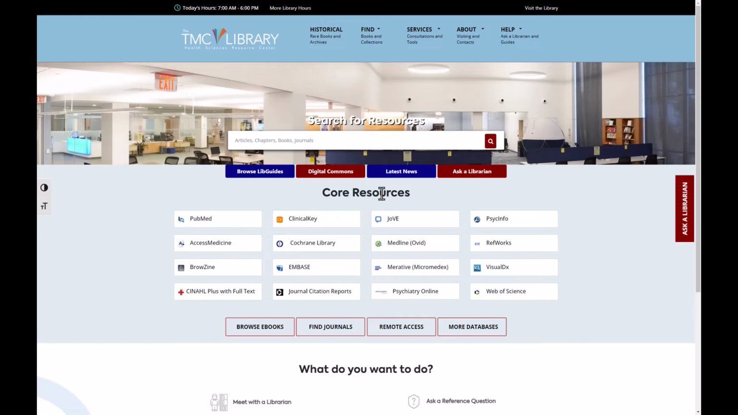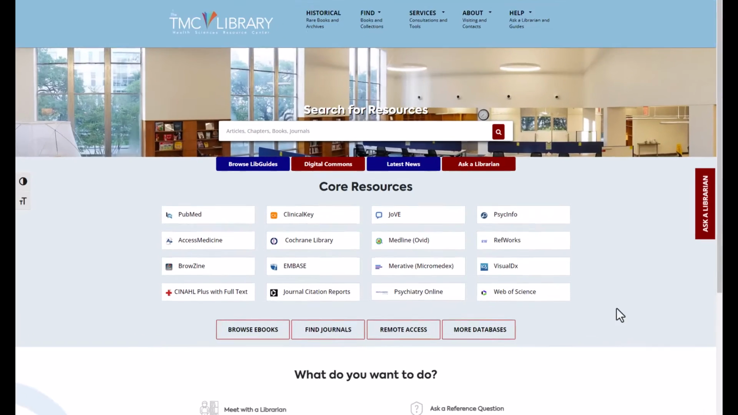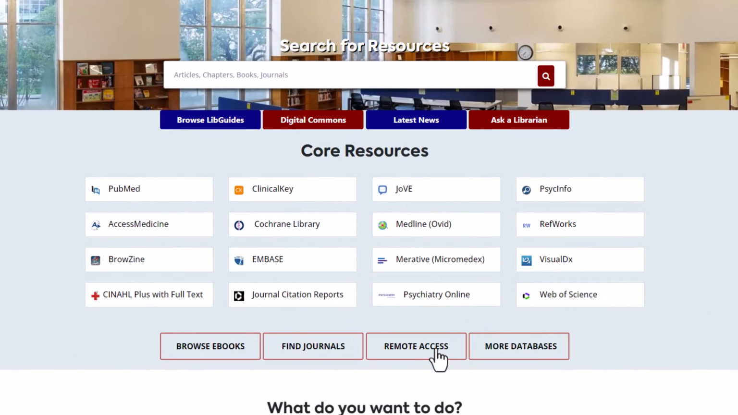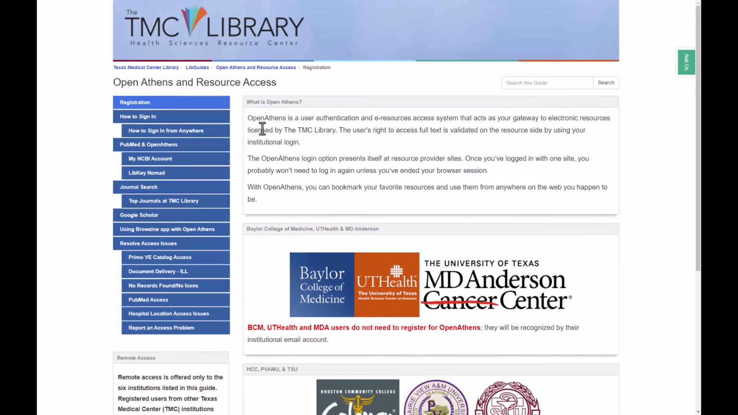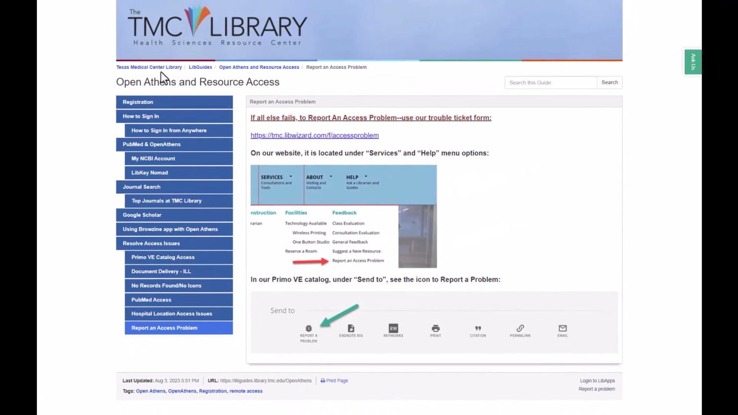You should access databases through the core resources and directly through the library's website to properly log in. For any login issues, please see Remote Access, where there are troubleshooting resources and ways to report access issues.